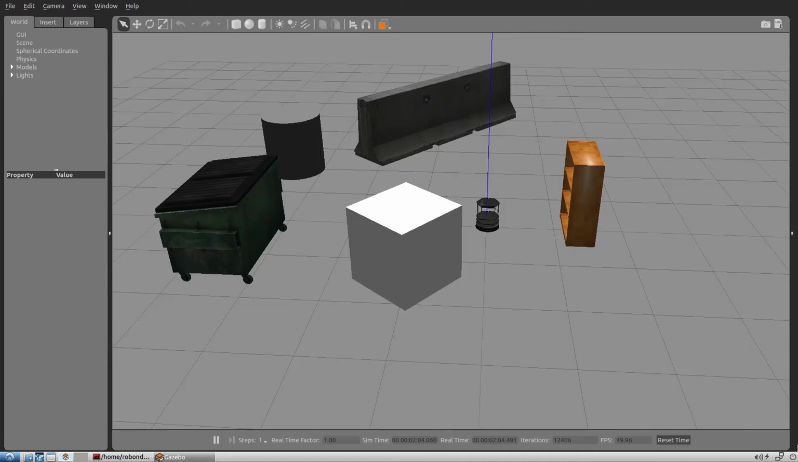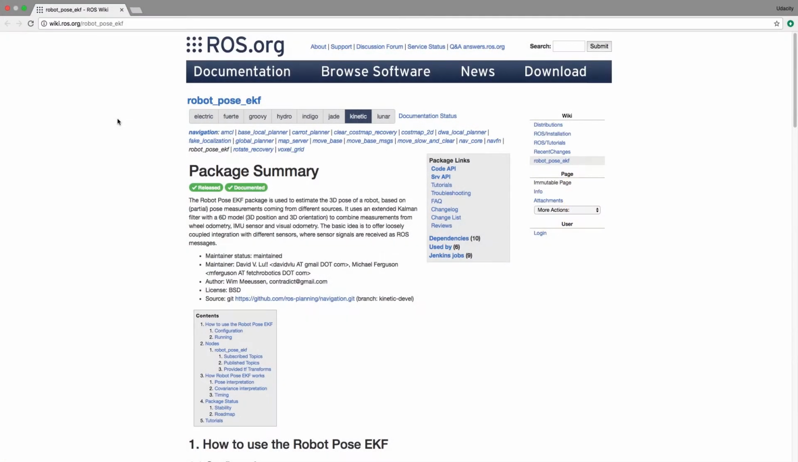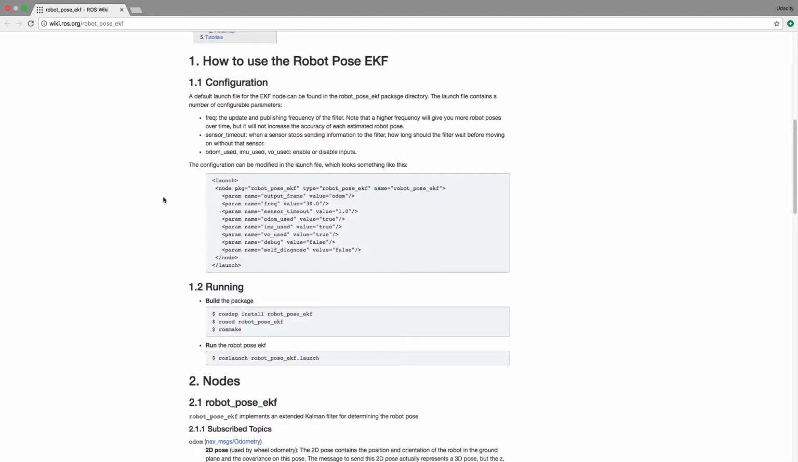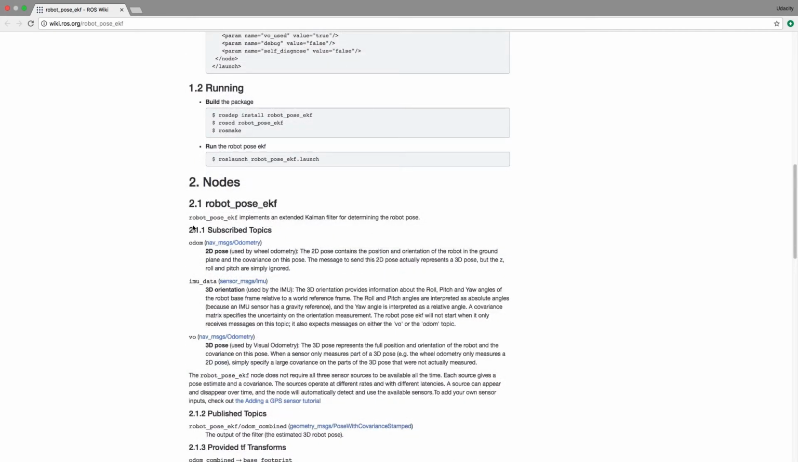Now that the robot is inside a Gazebo environment, you can apply an extended Kalman filter and localize it. The robot pose EKF package applies sensor fusion to the robot's sensor measurements to estimate its pose. Going through the robot pose EKF package, we see solid documentation with the launch file, different parameters, and the list of subscriber and publisher topics.